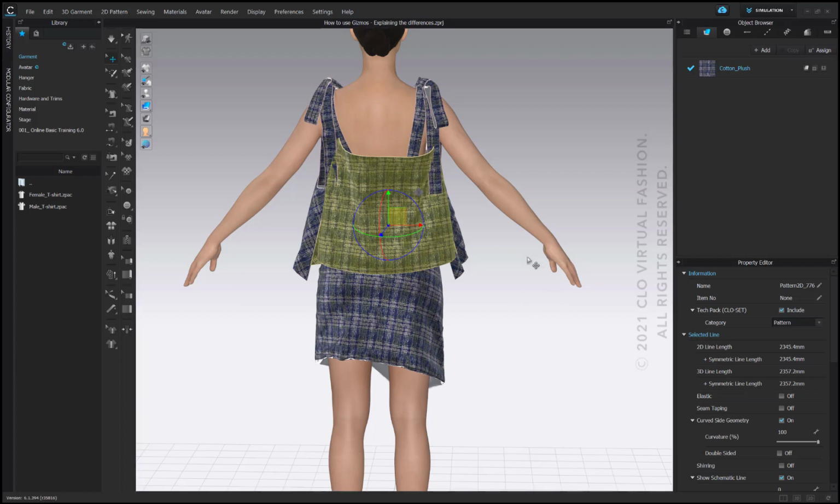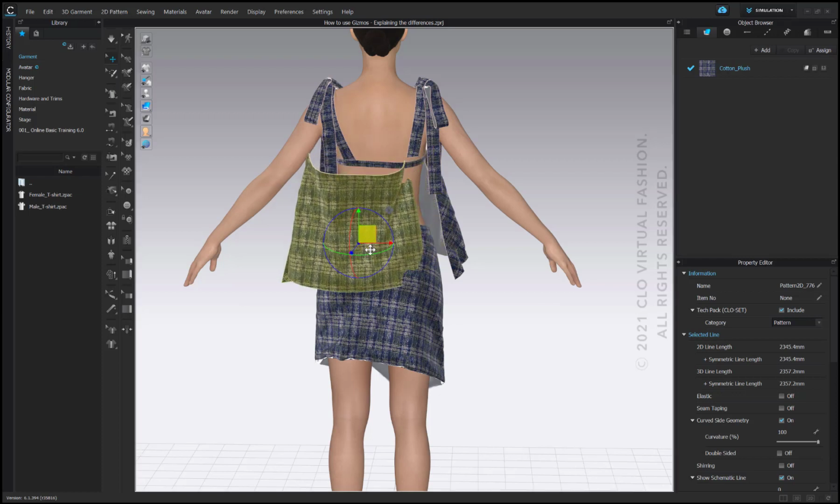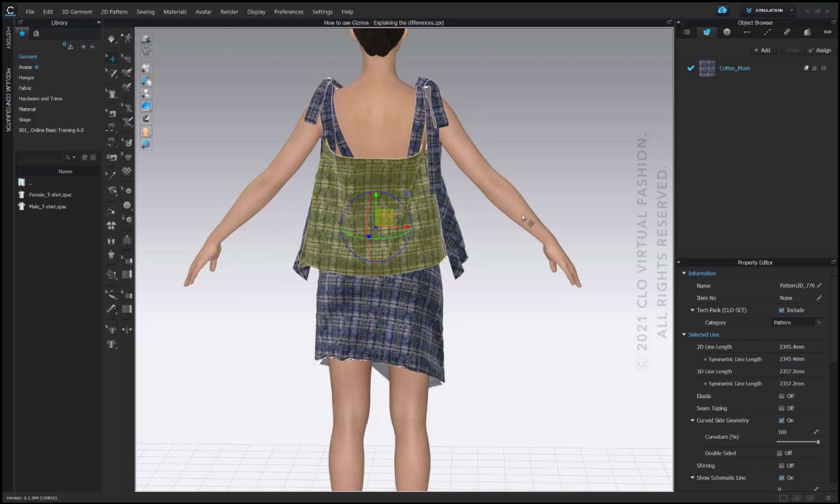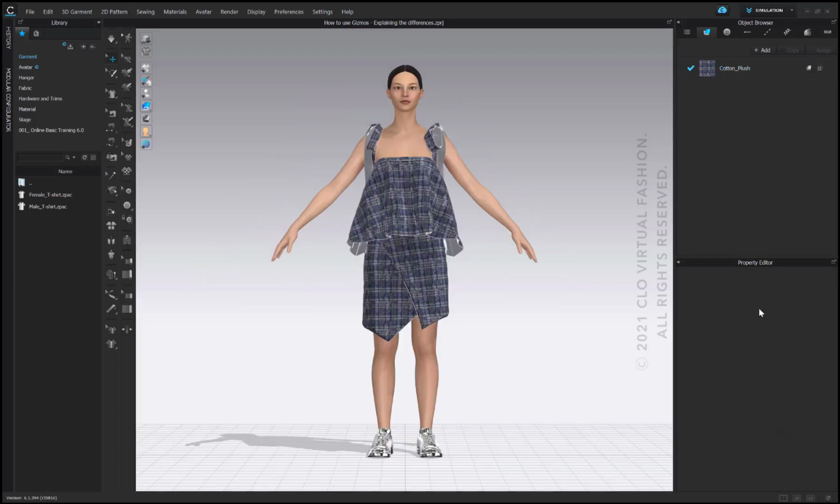Now the last thing to explain would be this yellow square right here. If you select this one, you can move your pattern piece freely in the 3D space in horizontal and vertical directions. Just like this. So now that you know how to work with a gizmo in CLO, I'm going to be showing you 2 different ways on how you can select the different gizmo options that you have in CLO.